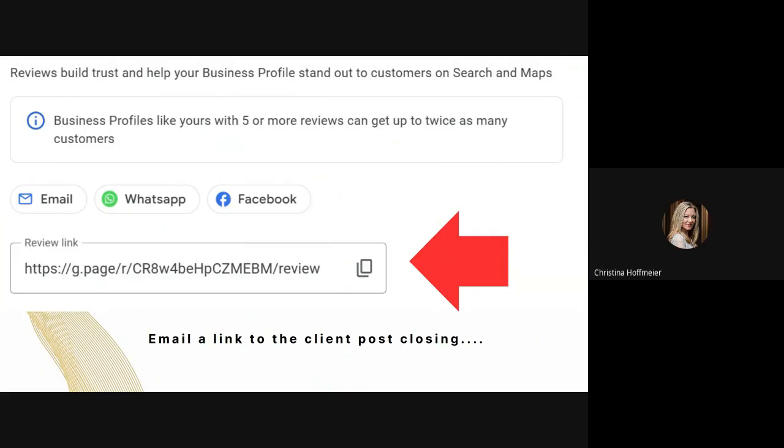All right. So the easiest thing you can do is get the link. You click this little copy and paste button, and it's going to copy the link. Once you copy the link, you can email it directly to your client. You can text it directly to your client, or even better, you can put it as part of your drip campaign in your OneSuite. This would automatically go out to your clients post-closing because you've set them up on a drip.